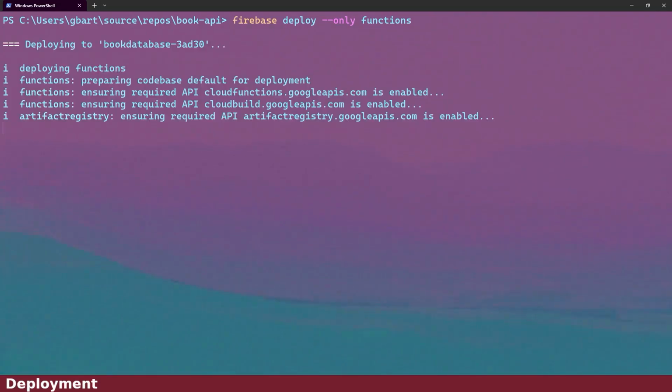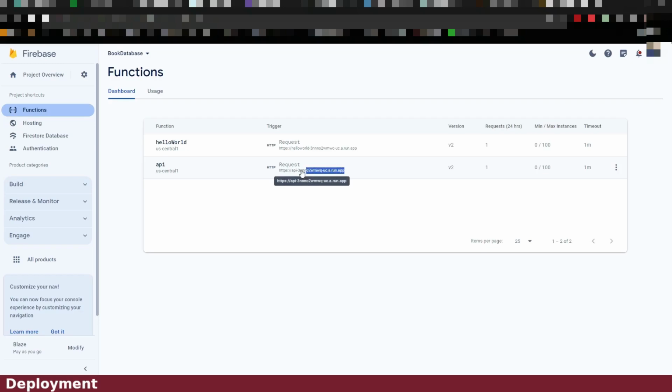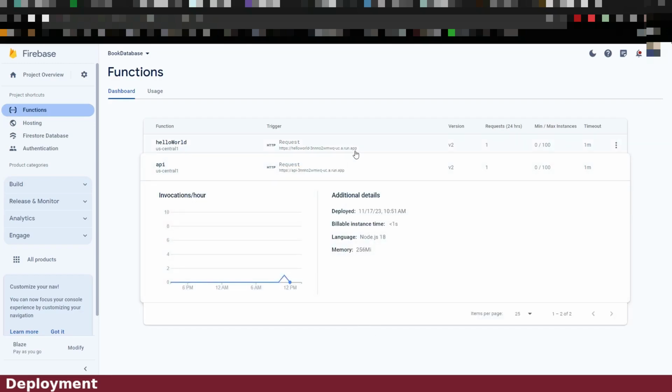Use Firebase deploy to deploy the functions to Firebase. This will serve as your API. You can actually host multiple APIs in one Firebase Functions app this way.